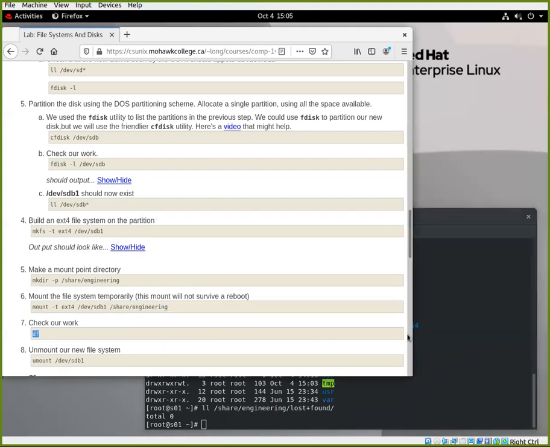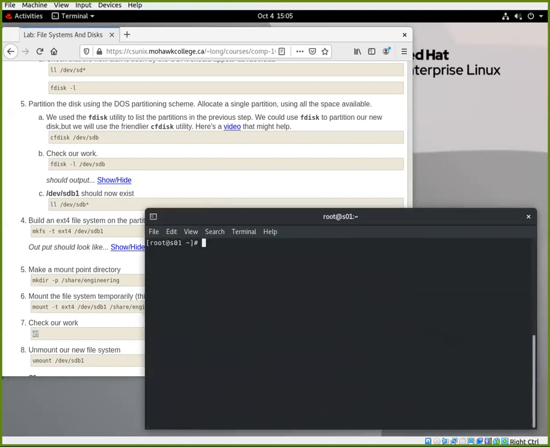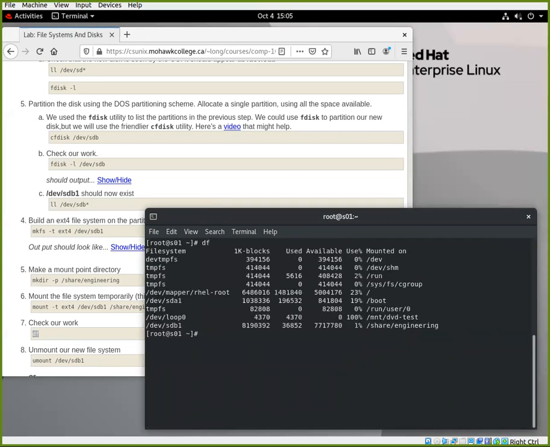Let's make sure that we got this guy mounted. We'll use the df command. There it is. Boom. It's about 8 gig, and it's almost empty. Why is it not completely empty? The overhead of the file system, the inodes, the root directory, 1% of the file system has been used up already just for the overhead of the file system.